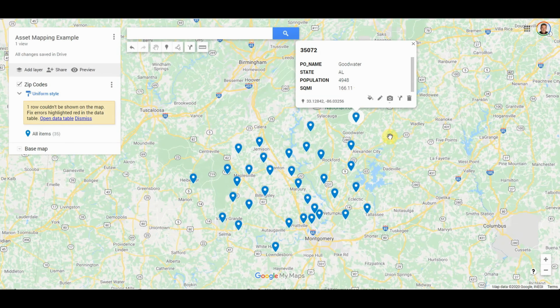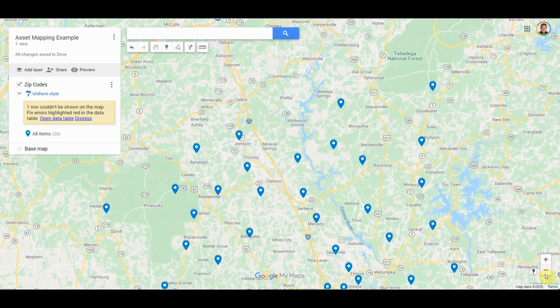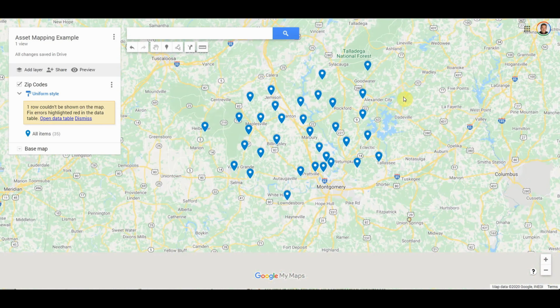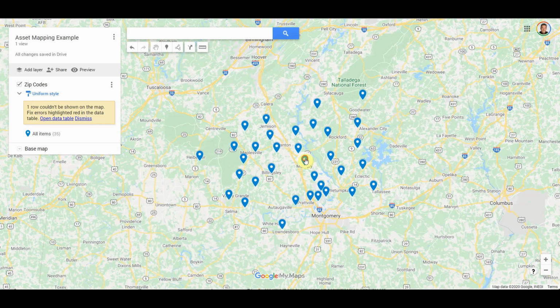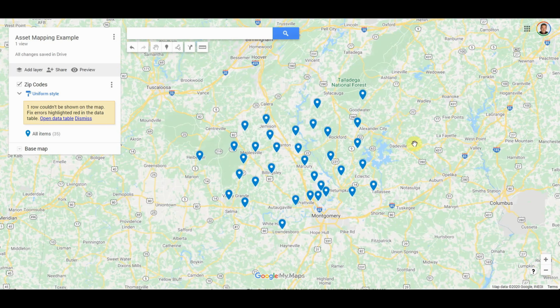This one, 35072. So a helpful map, it's got all the standard map features. We can zoom in, we can zoom out, we can grab it and pan it. And of course, click on any node, any pin, to see the information underlying that came from our spreadsheet file.